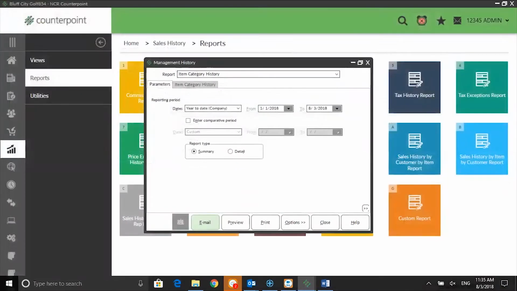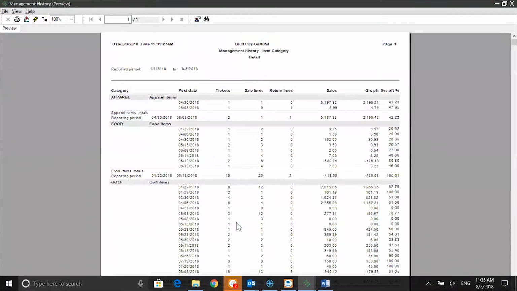Now, if I run this at a detail level, I can actually see by date, tickets, sale lines, return lines, and sales for each date within that category.